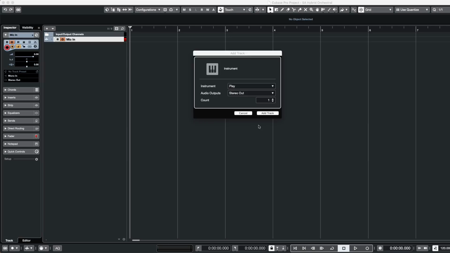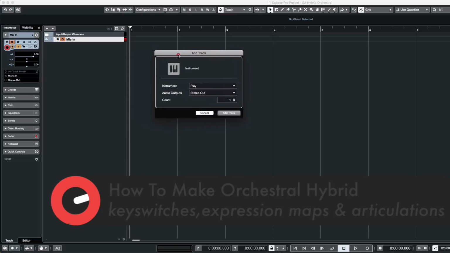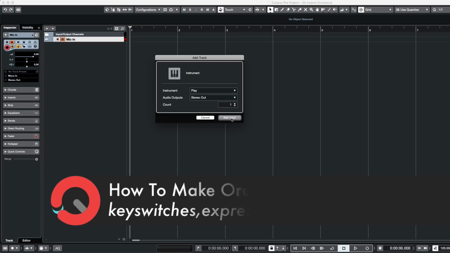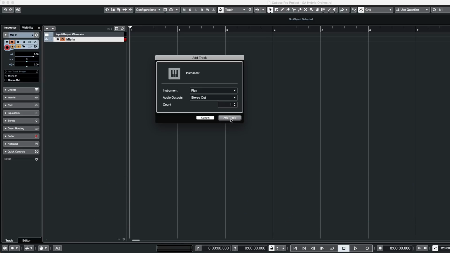Okay, so we've got our blank project now, so we're going to look at just setting up multi-timbral sampler instruments for use for this track that we're going to do. We're going to start with the player libraries first and just take a look at how to go about loading in all the articulations that we might need.